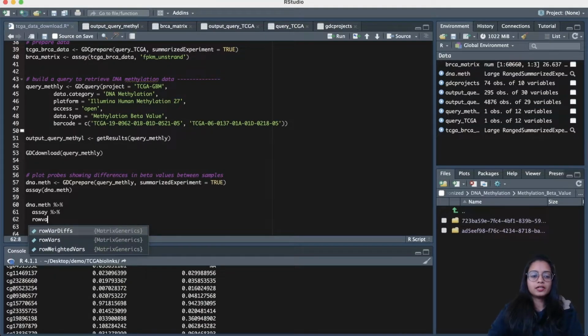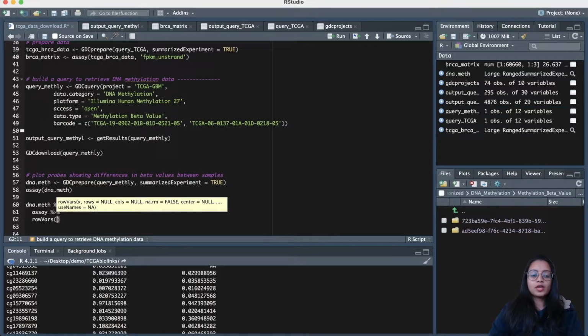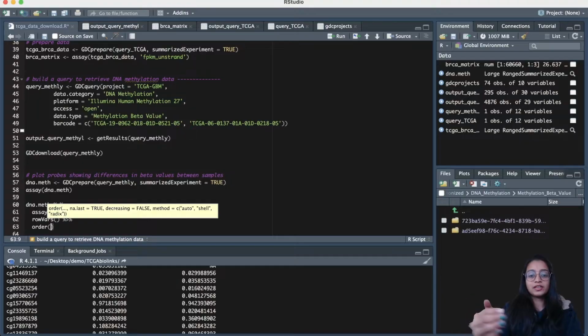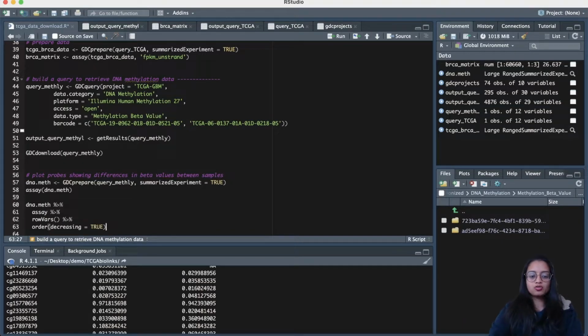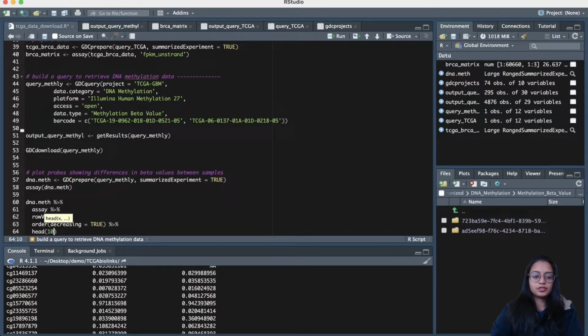Now I'm going to calculate the row variance. This is to calculate the variance across the samples. Essentially, the probes having the highest variance will have different methylation trends between the samples. Followed by that, we will order them decreasing. We essentially want the top 10 probes having the highest variance, which will indicate that they have different methylation patterns between the samples. So I'm going to set decreasing as true, and we need the top 10 probes. Now I'm going to save this in a variable called index.